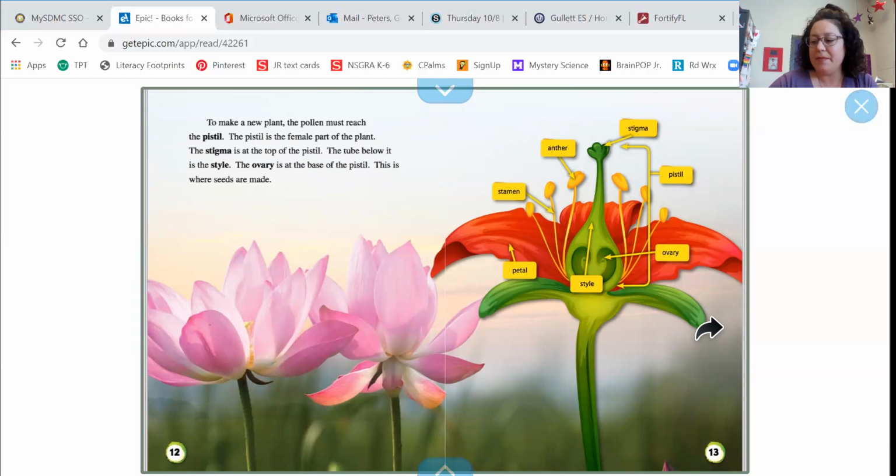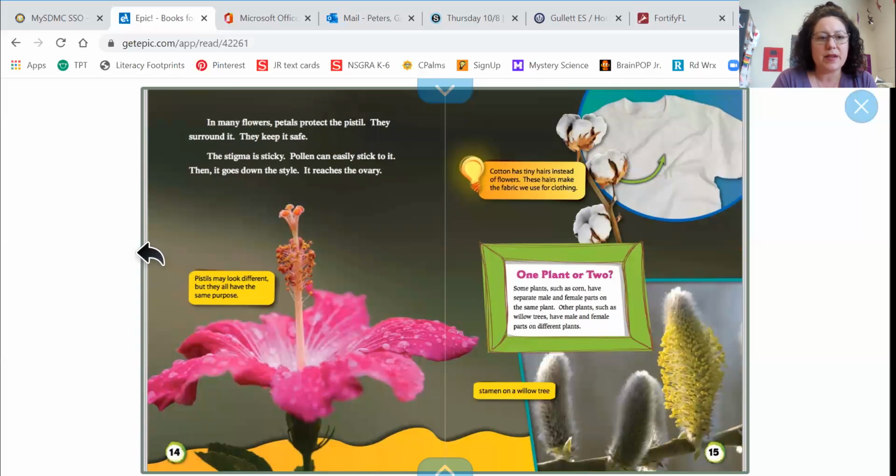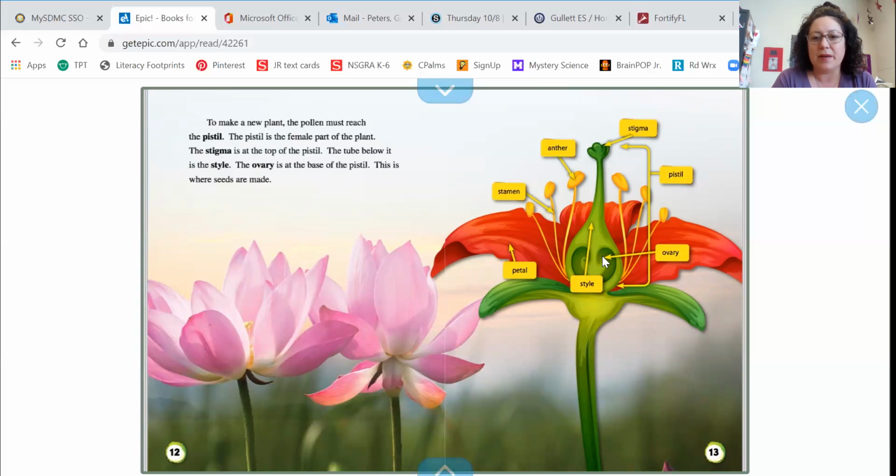Here's another diagram of a plant, all the different parts of the flower. To make a new plant, the pollen must reach the pistil, which is right here. The pistil is the female part of the plant. The stigma is at the top of the pistil, right here, where my little arrow is. The tube below it is the style, right here. And the ovary is at the base of the pistil. The base means the bottom, right here. This is where the seeds are made.